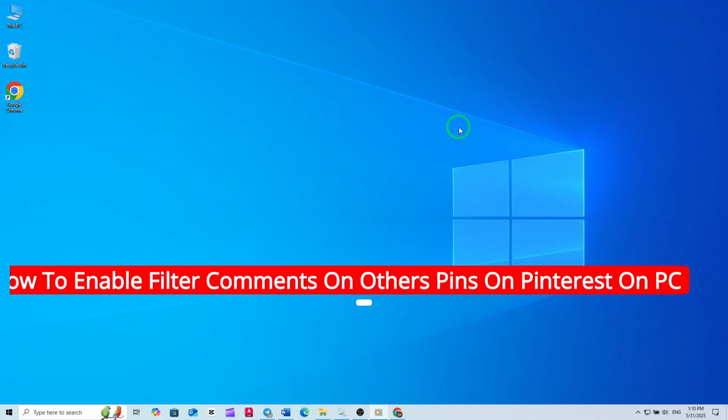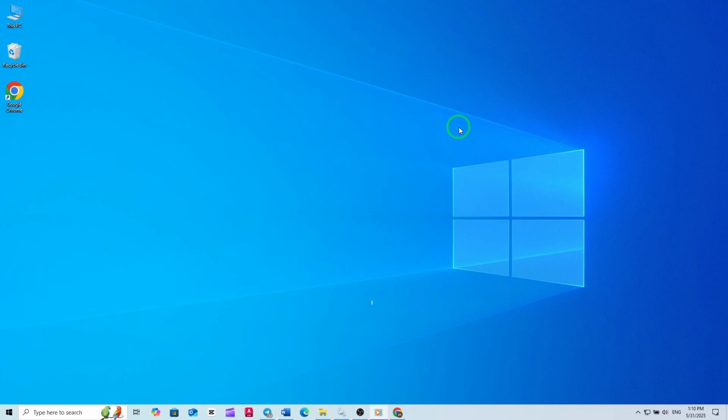If you're looking to take control of your Pinterest experience and make your browsing more enjoyable, you're in the right place. Today, I'll show you step-by-step how to enable the filter comments on others' pins feature on Pinterest using your PC. This is a brand new update, and it's designed to help you filter out unwanted or inappropriate comments when you're viewing pins from other users.